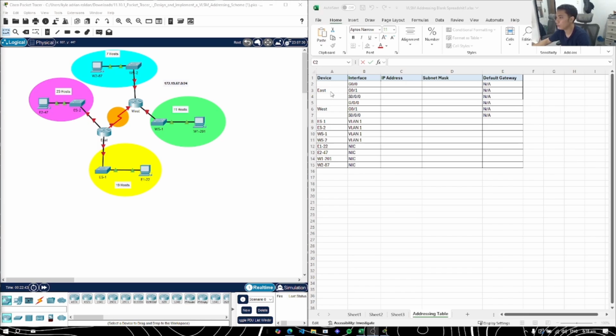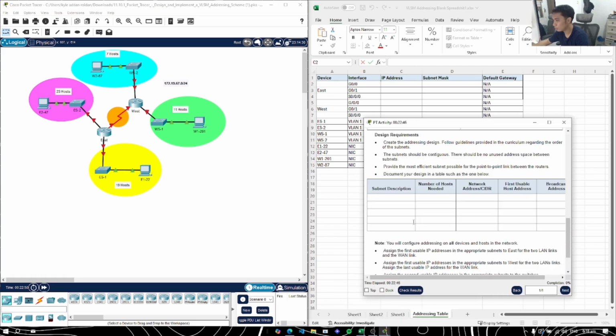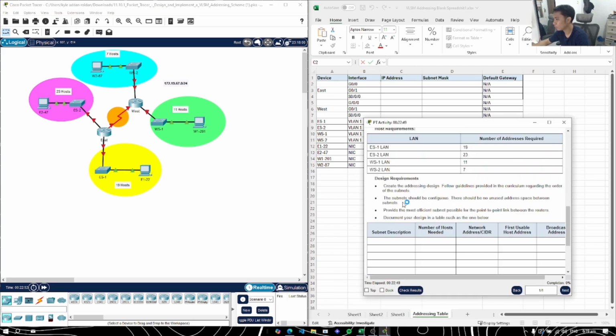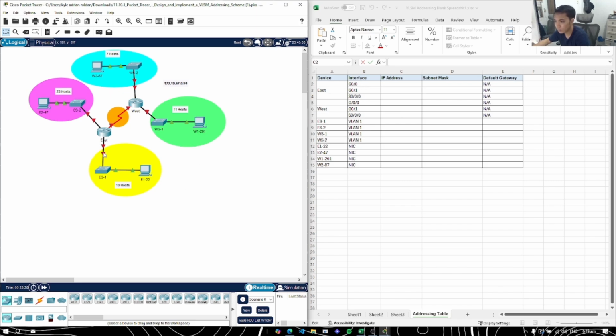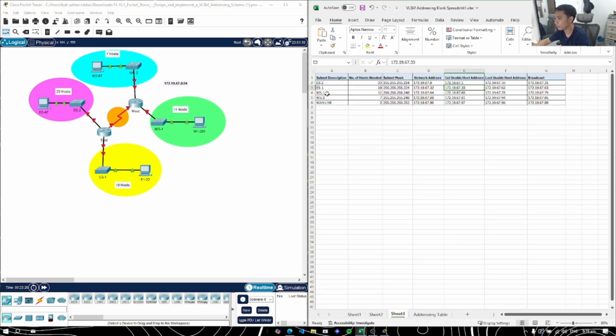So this is G0/0. So let's read first the instructions. So you will configure addressing on all devices and hosts in the network. Assign the first usable IP address in the appropriate subnets to east for the 2 LAN links and 1 link. Assign the first usable IP address in the appropriate subnets to the west for the 2 LAN links. Assign the last usable IP address for the 1 link. So let's do that. So let's start with G0/0 of east. So that is connected to here from ES1. So we'll use its first usable IP address of ES1.